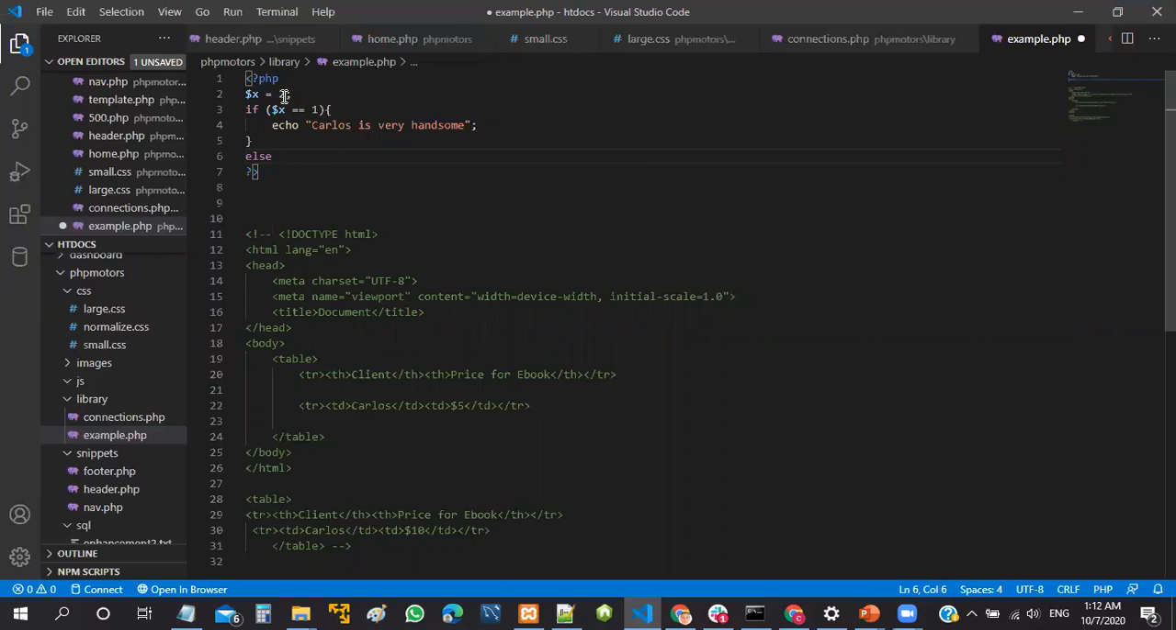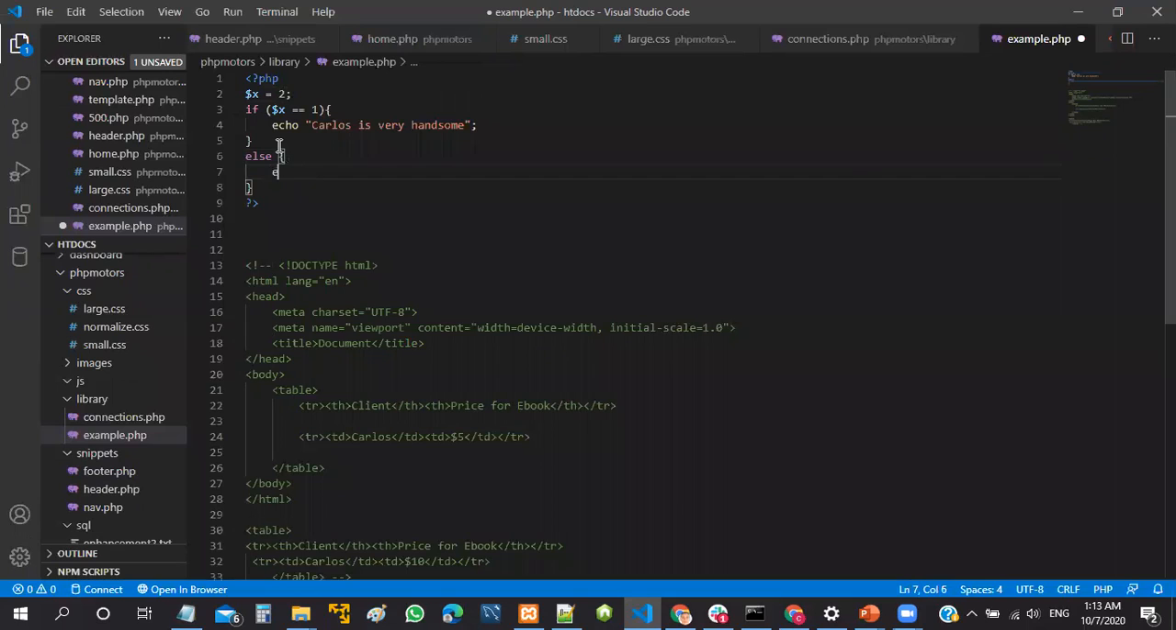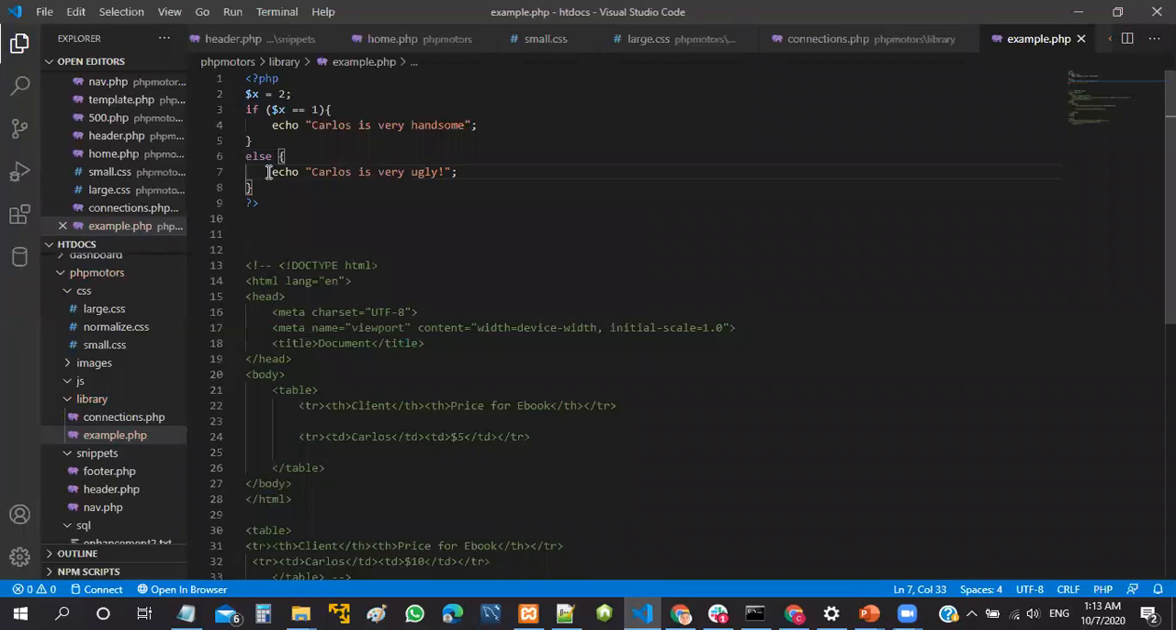So I will have the same value for x, but in case the expression is false, I will display the message. So I'm gonna save it, gonna reload the page, and as you can see, the message inside the else block was displayed because the expression here in the if is false.